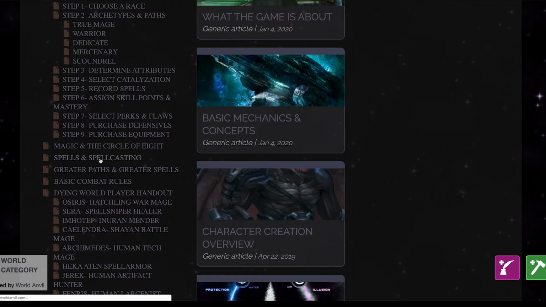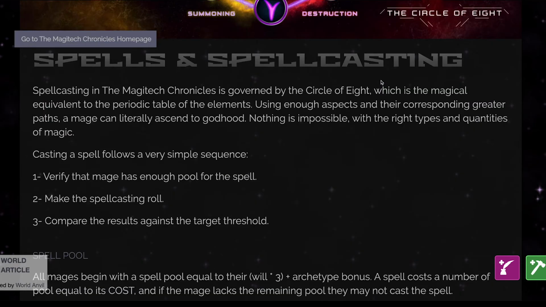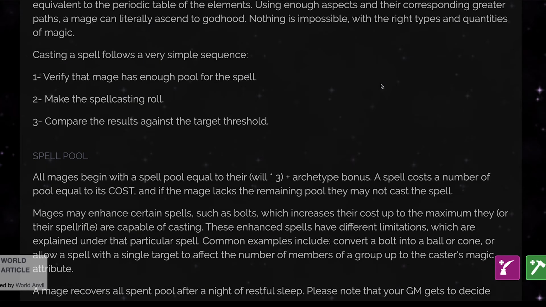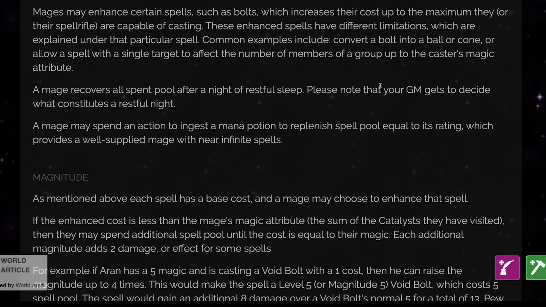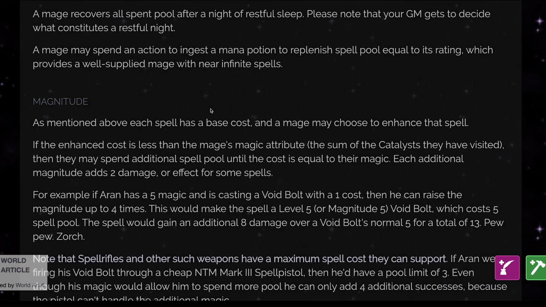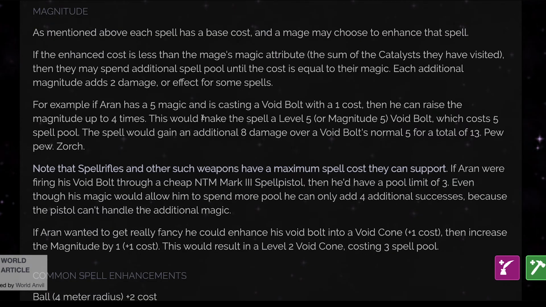And everybody is going to get at least 2 spells. Certain paths get more, and you'll see those listed. But you're going to get to pick at least a couple. So in addition to getting a bolt spell, you're going to come here. You're going to calculate your spell pool, and then you're going to pick out your spells. And one of the things that you want to be aware of is magnitude. You can increase the cost of a spell to make it do more damage. And this is how this works here. I encourage you to read this at length.